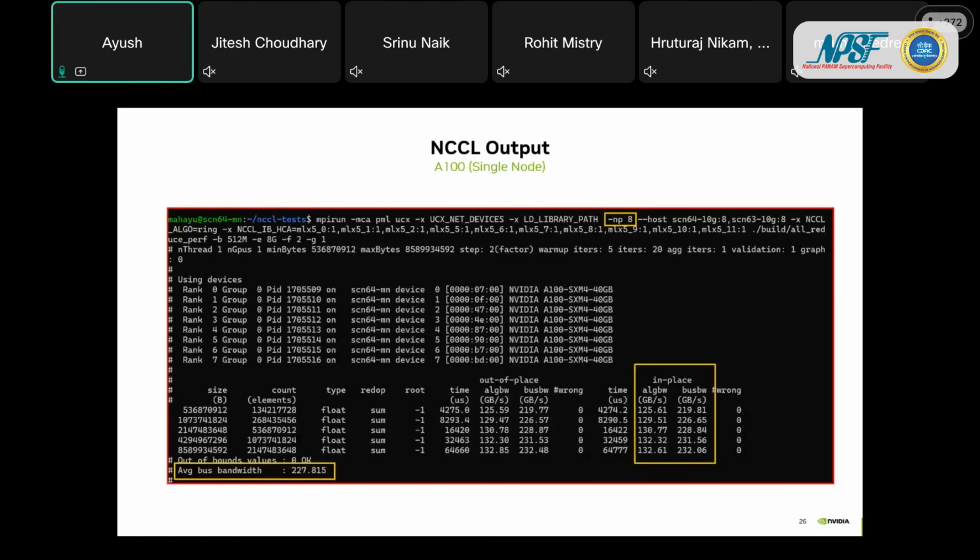And this is how you run the NCCL test. The tutorials are already there on GitHub. I'll just give you a demo right now.